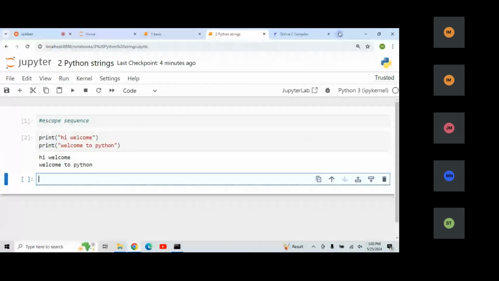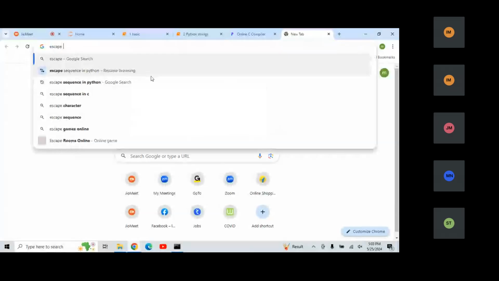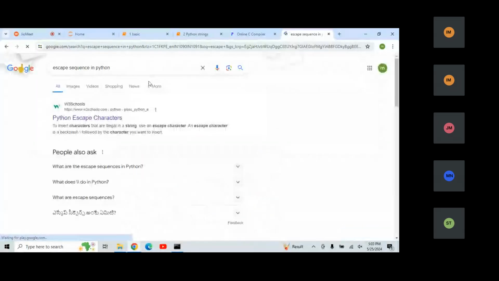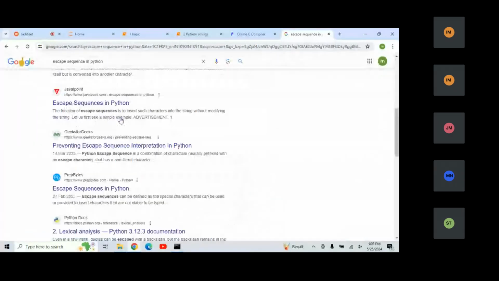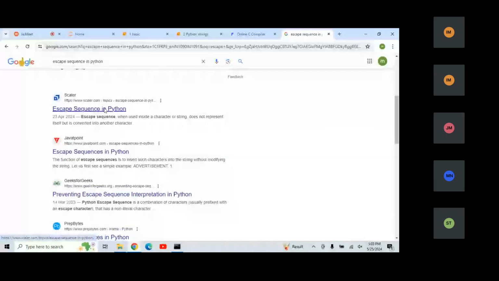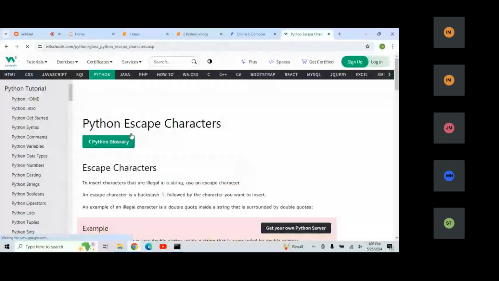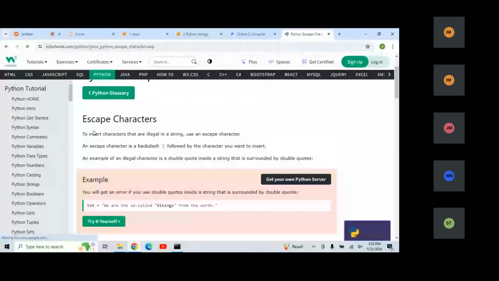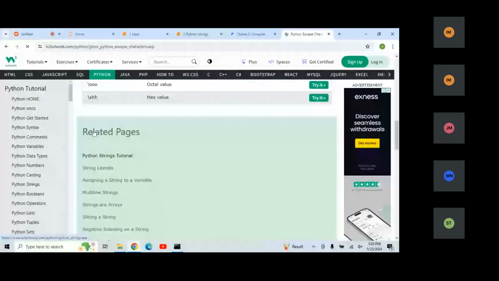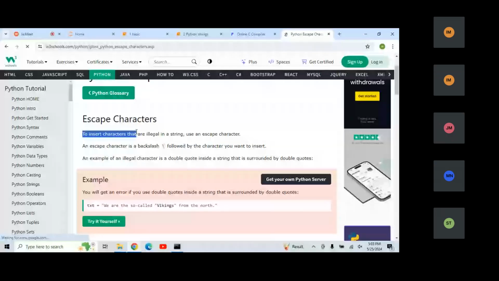If I type here simply "escape sequence", you can go to any definition. Let me go with this definition. Is there anything mentioned? No. Okay, let's go with this one: to insert characters that are illegal in a string, use escape characters. An escape character is something like a backslash followed by the characters you want to insert.